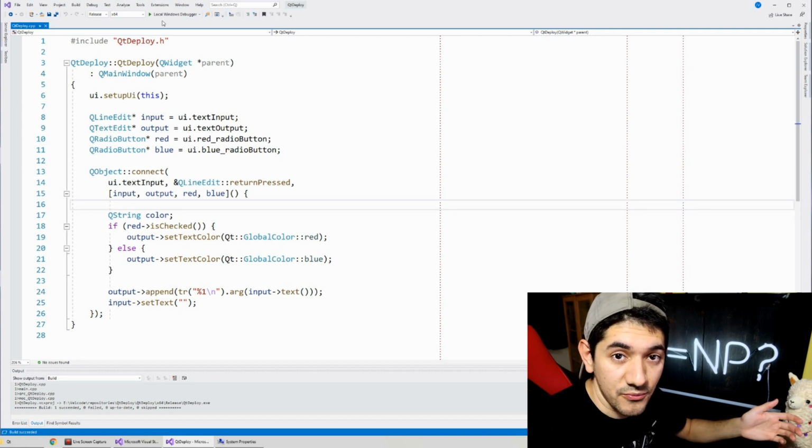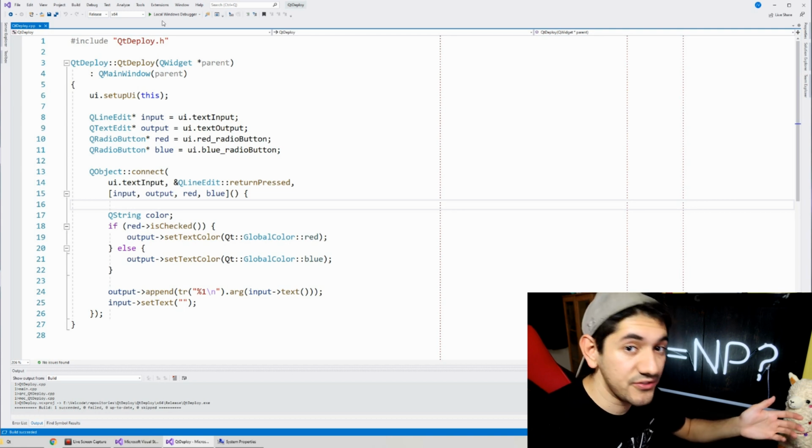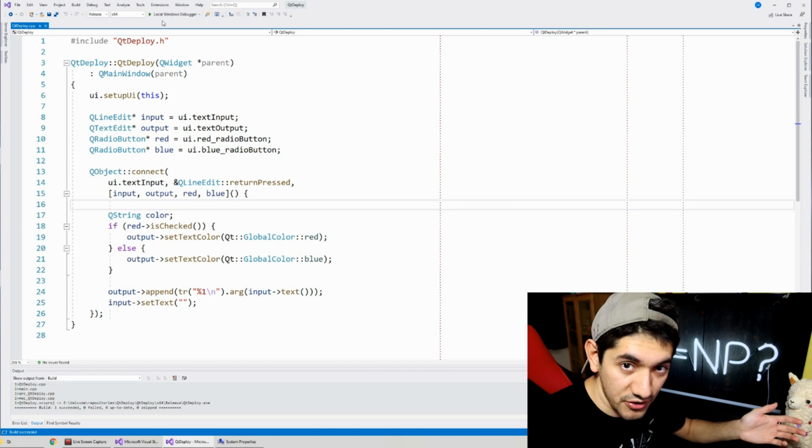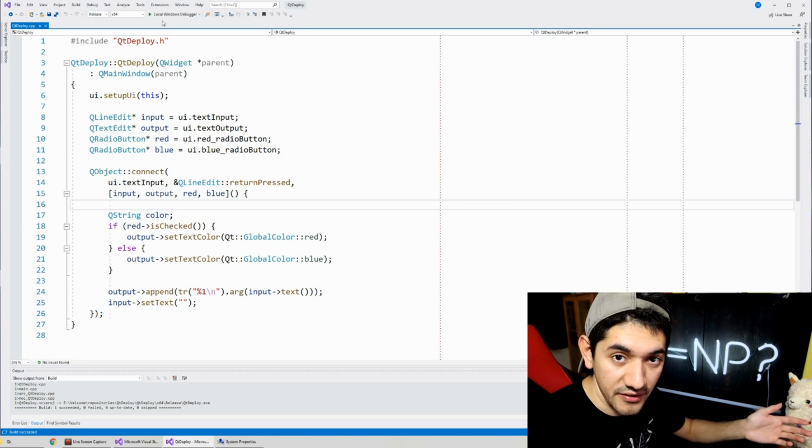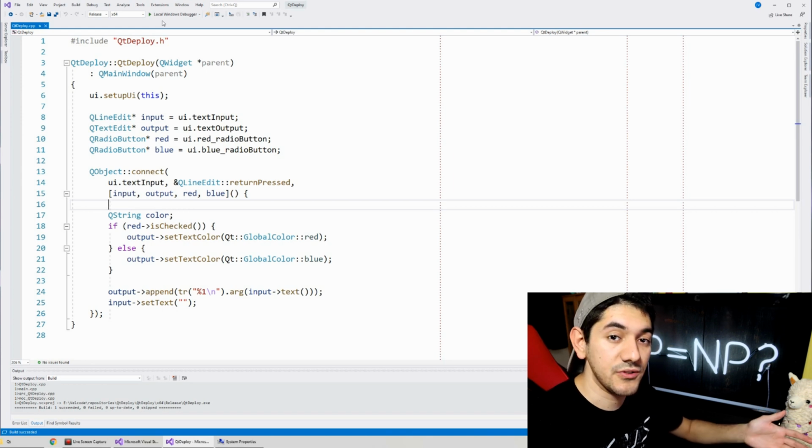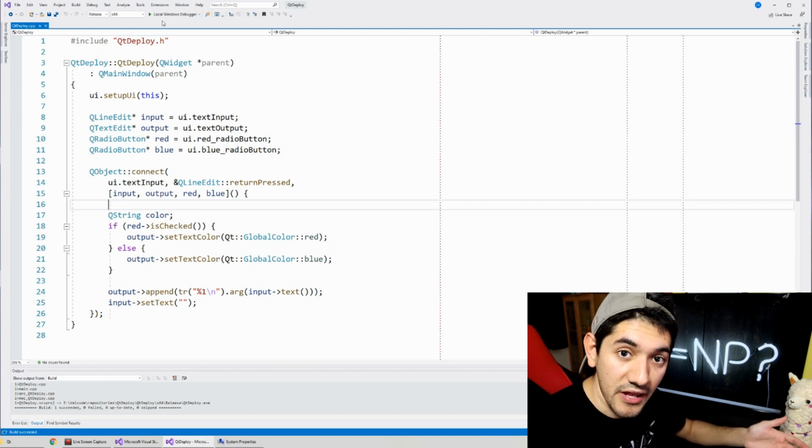Welcome. So you might have some Qt widget application that you might want to send to someone, but you don't want them to install Qt and do all this kind of stuff in order to set it up. You just want to send them a zip folder, they unzip it, they run the executable, and they can see what you've created. I'm going to show you how to do that in this video.